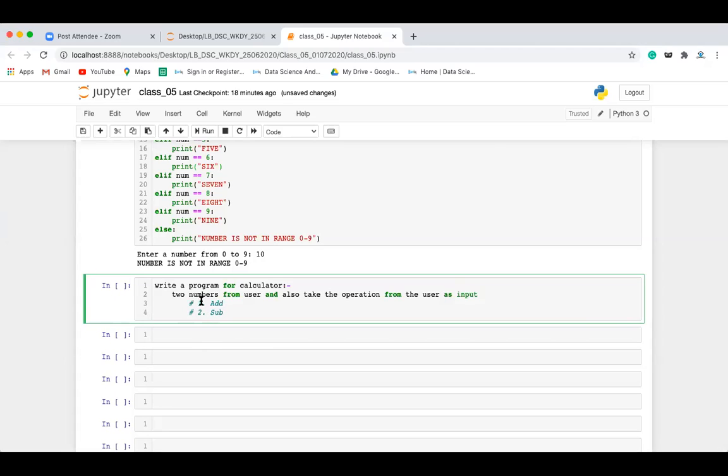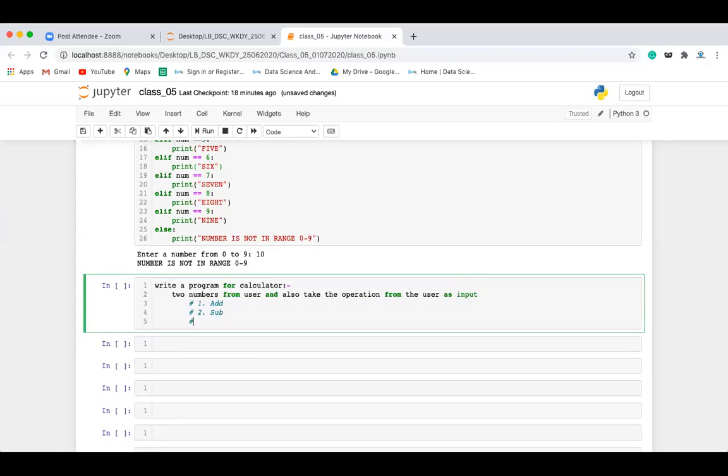So if he wants to do addition, he will enter 1. That option you will give like that. It will show him all these things: 1 for addition, 2 for subtraction, 3 for multiplication, 4 for float division, exponent. So all these operations he will be able to do based on if elif conditions.